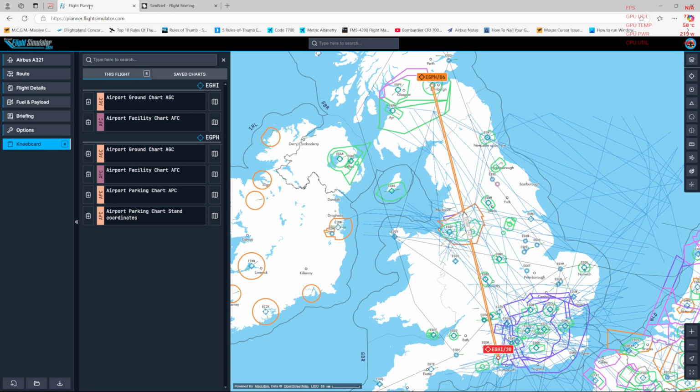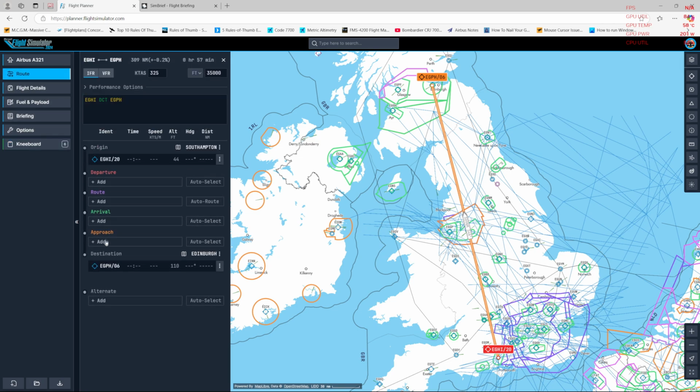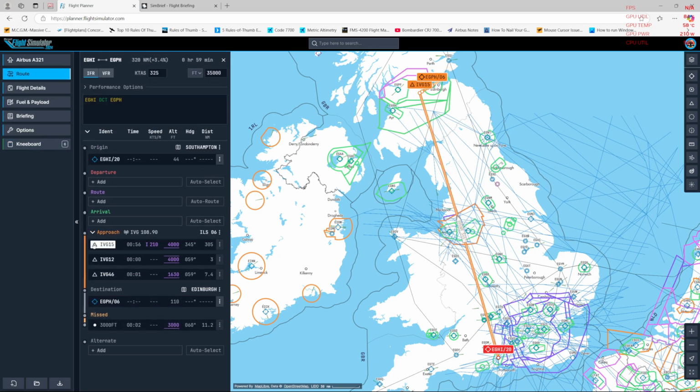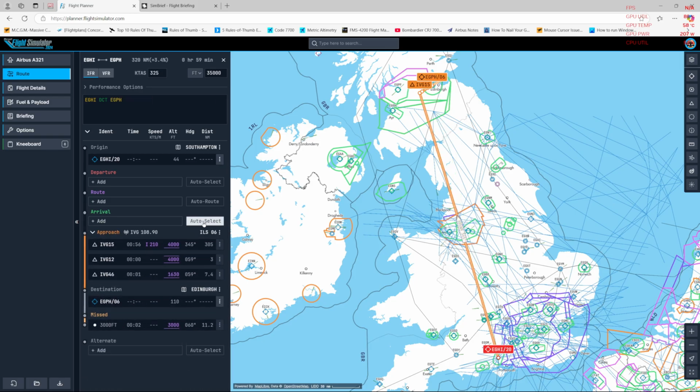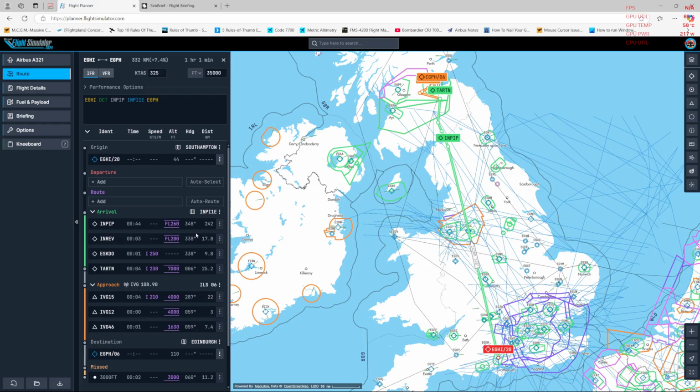So when we come back over here, you can see we haven't got it in, but if we come to route and come down here for the approach, auto select the approach, that's fine, auto select the route, and we want the INPIP 1 echo, which it's got. If it didn't have the INPIP 1 echo, we could remove that and we could change it. So it does have it, fortunately.